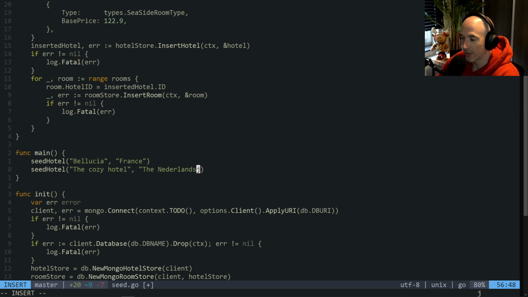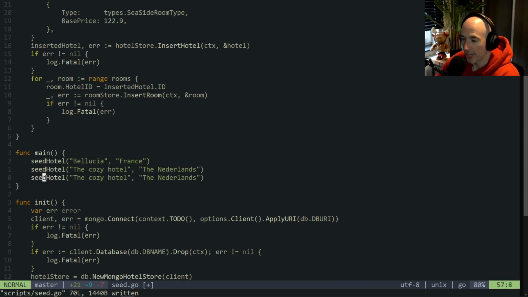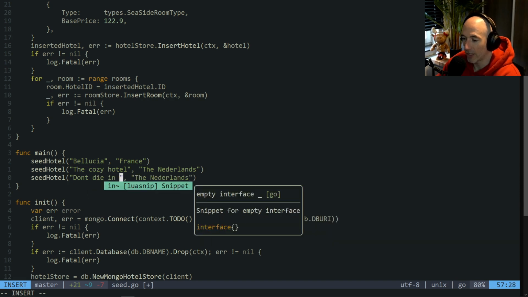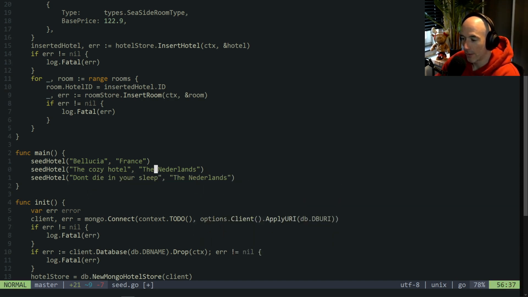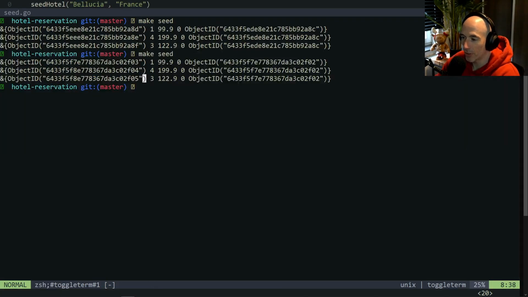Then we're going to say, don't get robbed. No, it's not true. Basically, don't die in your sleep. And that's maybe in England, in London. Let's make it in London, because something like that. Not quite sure it's going to work.